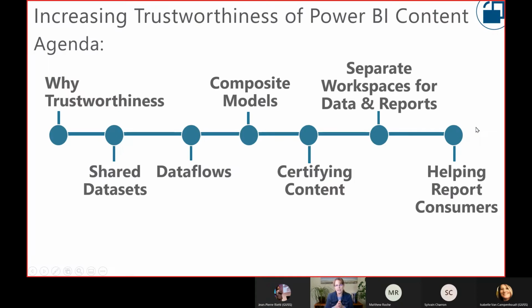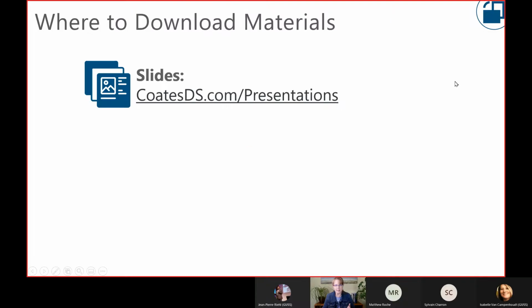Here's what we're going to talk about today. Let's start with a little bit of level setting. Why do we care about this topic? And then we're going to talk about some very practical, tactical ways that you can act today and habit changes that you could make today to increase your trustworthiness. So here's the path that we're going to take. Basically, we're just going to build on concepts as we start with shared data sets, data flows, composite models, get into certification, get into some separation of workspaces. So that's our path for today.